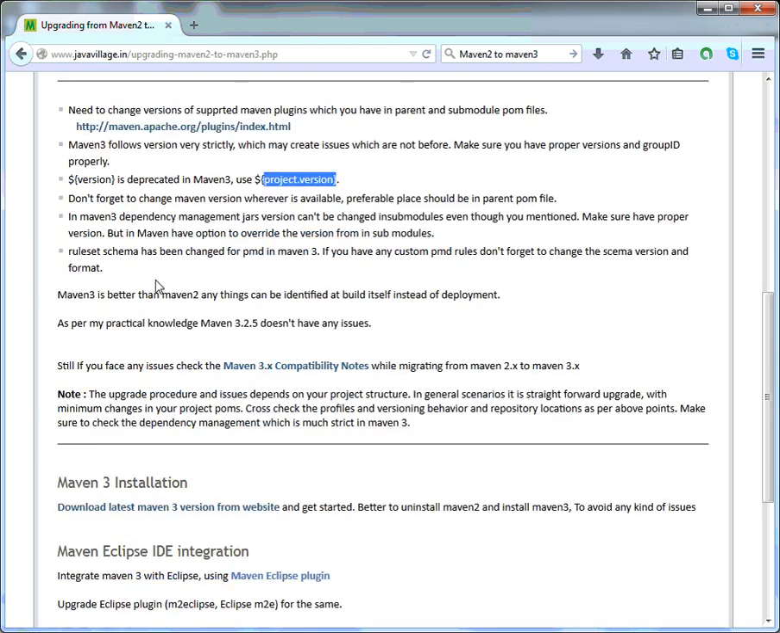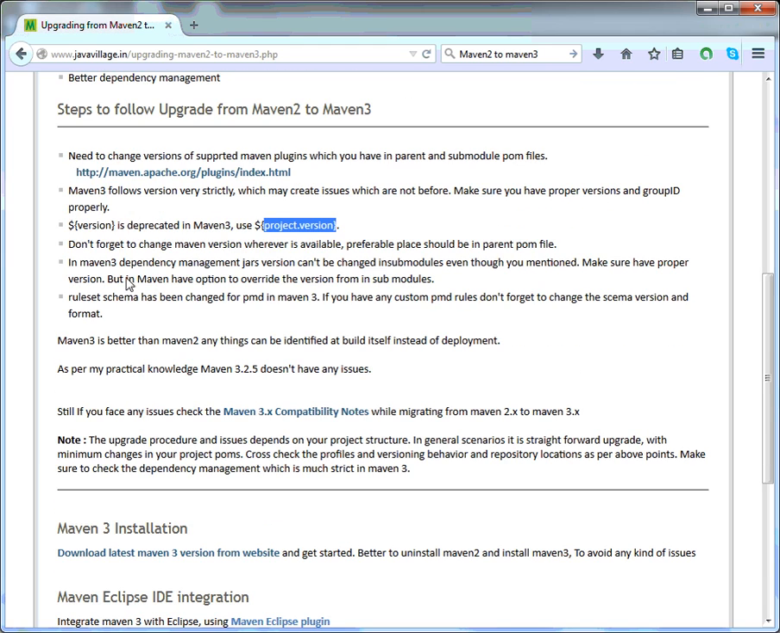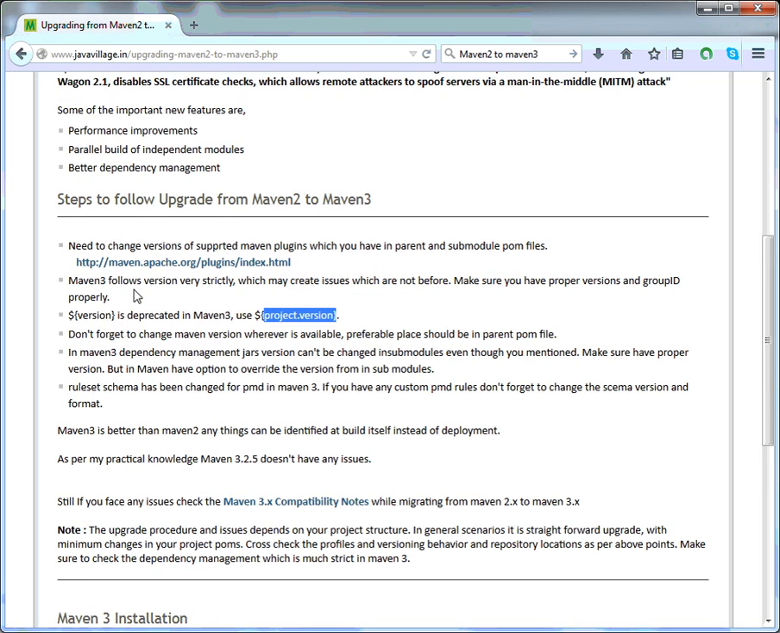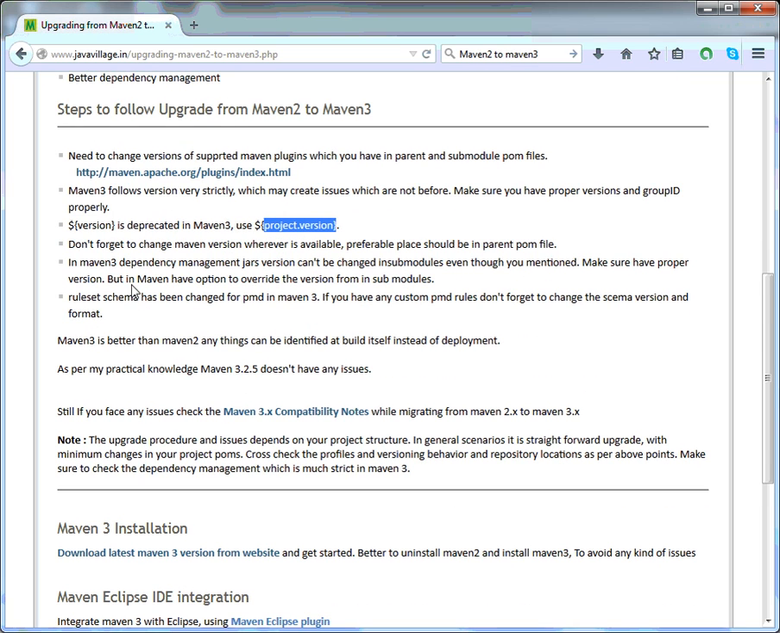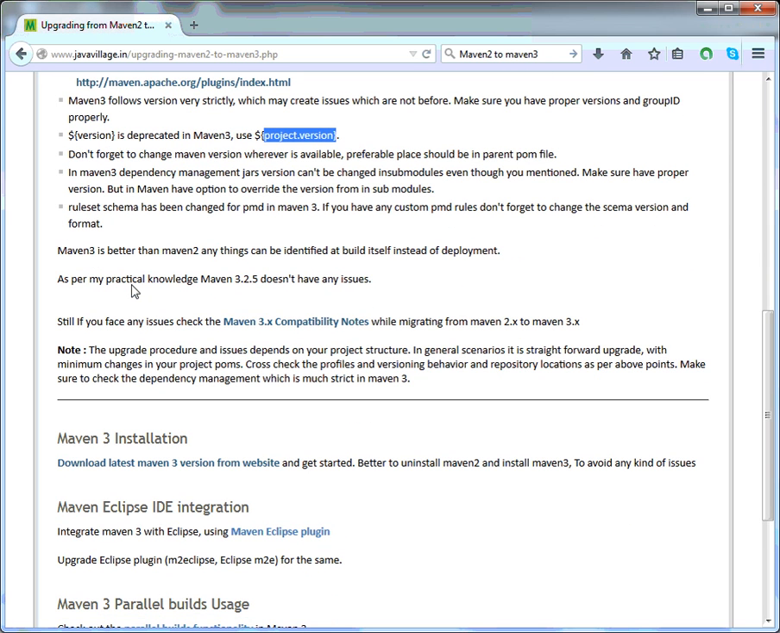And I hope I gave very nice points which I covered. These are the major points you have to keep in mind. And after discussing, for sure I can say Maven 3 is better than Maven 2 on top of dependency management, following strict version controls, or performance wise. As per my practical knowledge, I have used Maven 3.2.5. After migration, I didn't face any issues with this version.